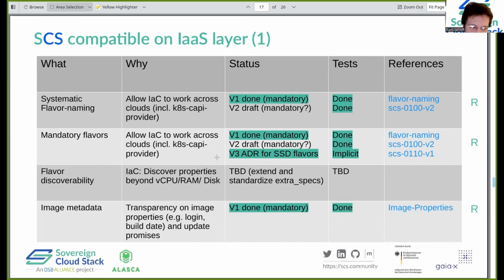And this is really something we have just started to focus on. Here on the first page, you can see in green that we already have written standards for the flavor naming. We have an approach to use a systematic way of naming flavors based on the technical properties of those flavors. We have also defined a list of mandatory flavors. We're already discussing a version 2 of that standard right now, and we have also created a compliance test for those.